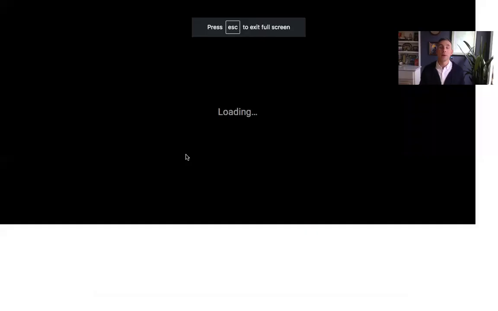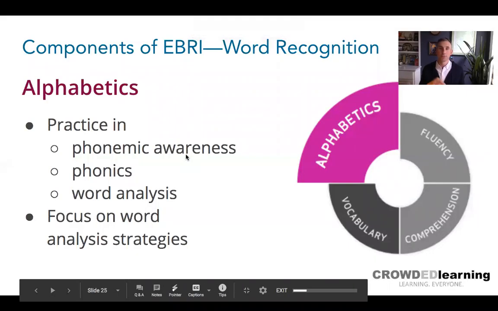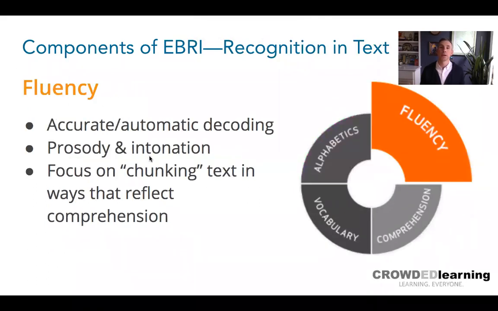So now we're going to focus on alphabetics. As I said earlier, alphabetics is phonics. And so this is for earlier readers. It's understanding what sounds letters make, what sounds letter combinations make, and sort of word analysis. And so the focus is on that word analysis and being able to recognize words.